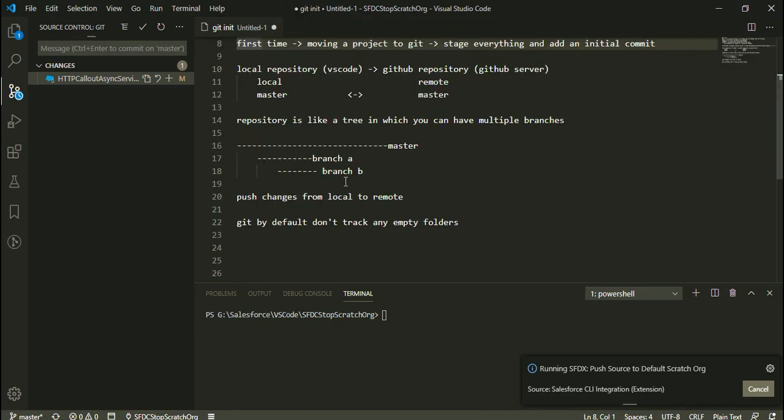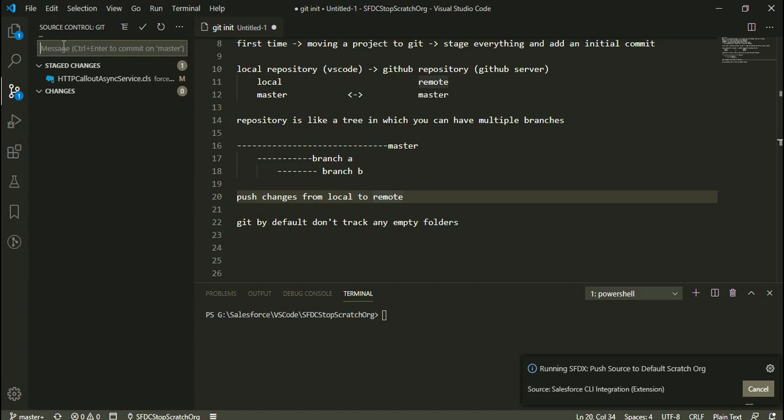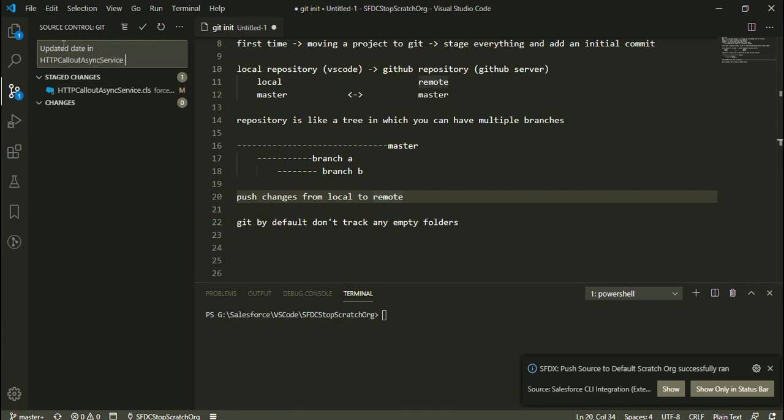And I don't want to do anything else. I just want to push this single change. So I can just stage this first of all. Again, the same things. I need to add a commit. So let's say I'm adding a commit as updated date in HTTP callout async service class, and I'm going to commit this.